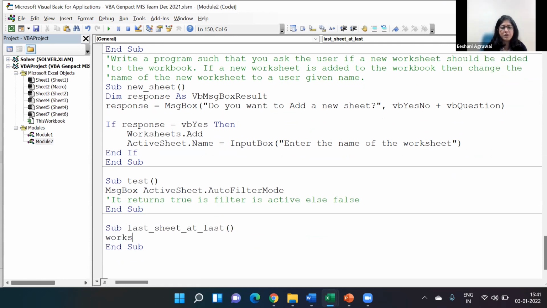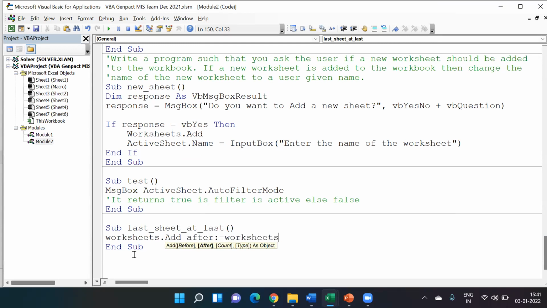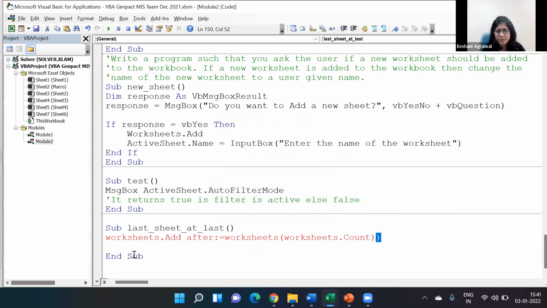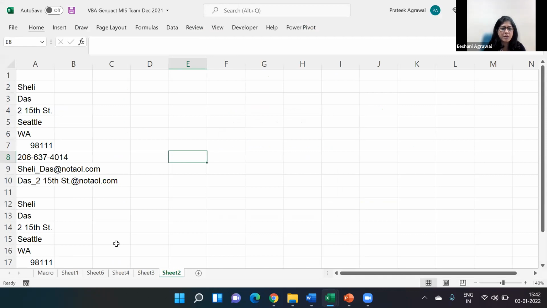So it would be worksheets.add, after:=worksheets(worksheets.count). Okay. That's it. Right? So right now, for example, over here, it's after sheet 2, it will get added now.